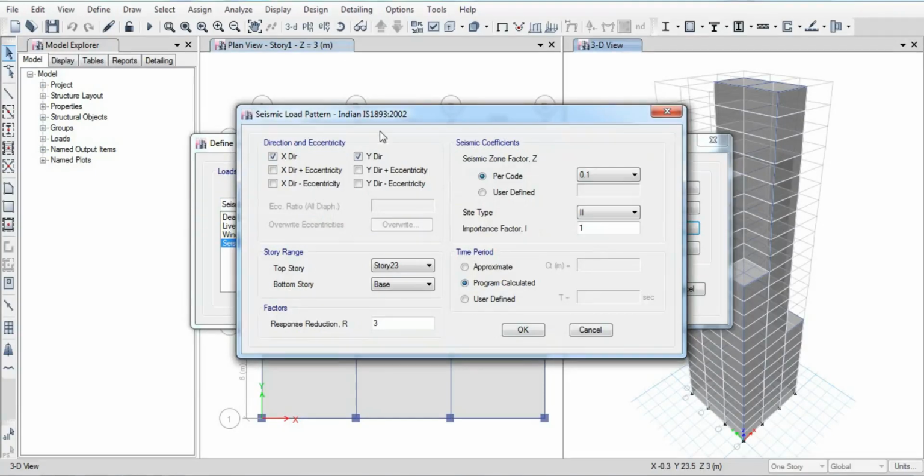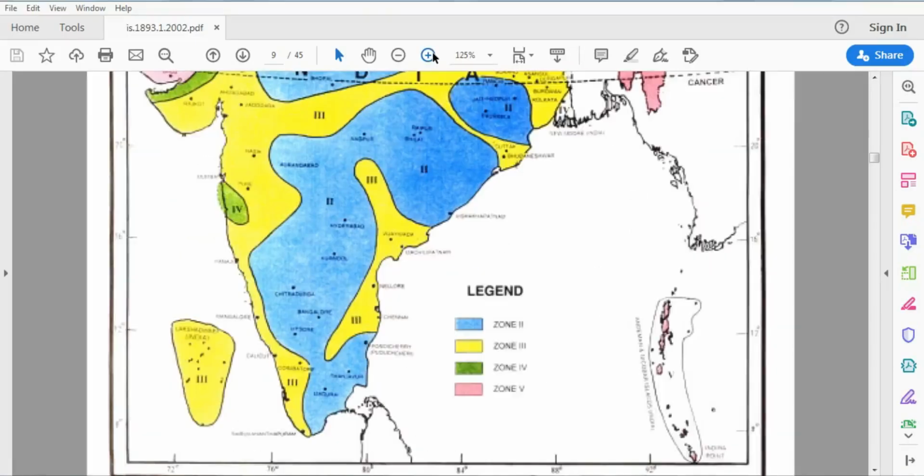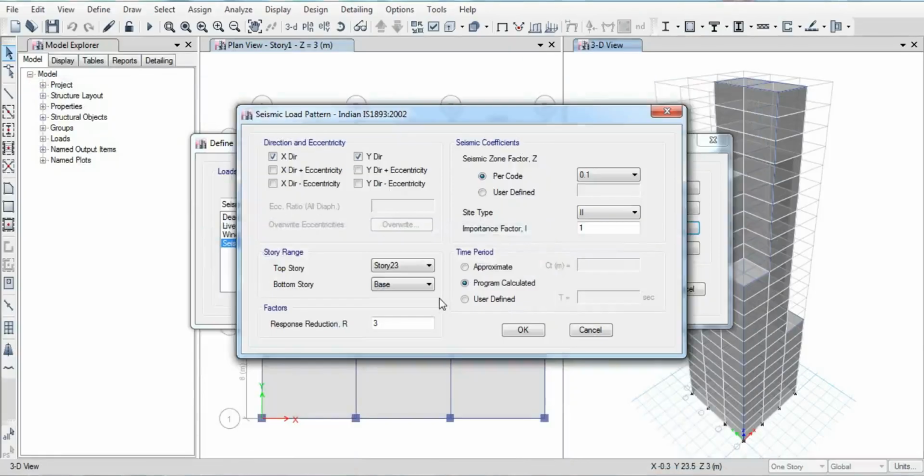You can see it in the X direction and Y direction. You should check this, and this is the seismic zone factor. We have to refer to IS 1893. You can see it in the blue location. Our location is Bangalore, which is zone 2.